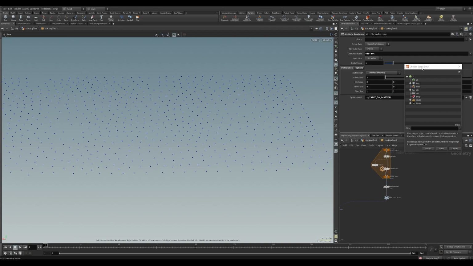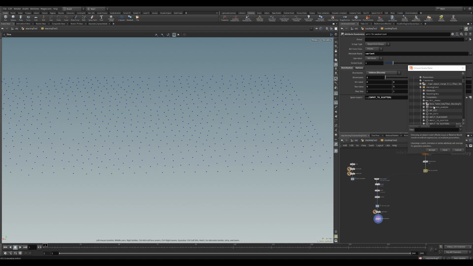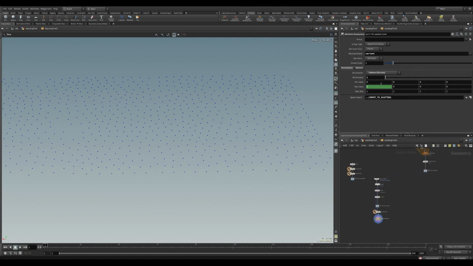You can just go to scene data, select the node you're trying to reference, and it brings up all the attributes, all the nodes, and does all the typing for you. So this is something that's super useful. Input to scatter. It's right here. And then attributes, global, and we have our max value.